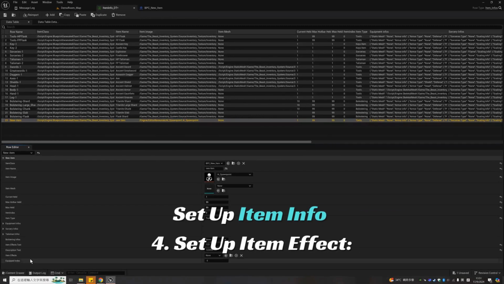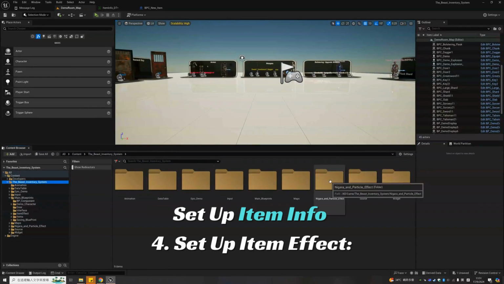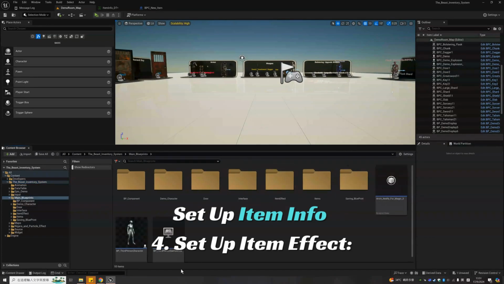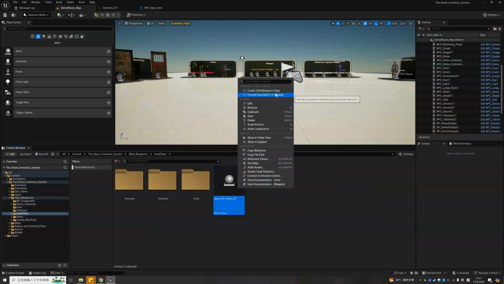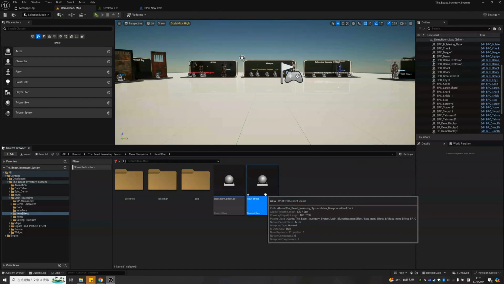So next we are going to set the item effect. Go to the main blueprint and we can see the item effect. Right click, create child blueprint class. Name it. Let's just say new effect.